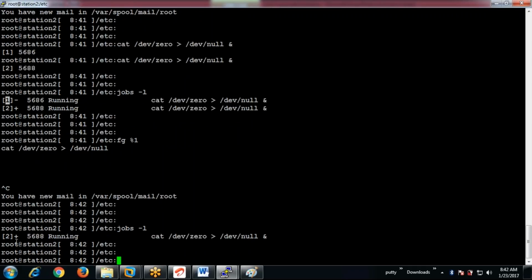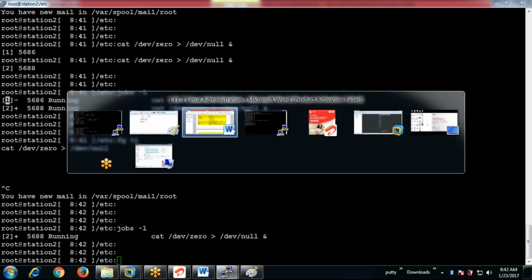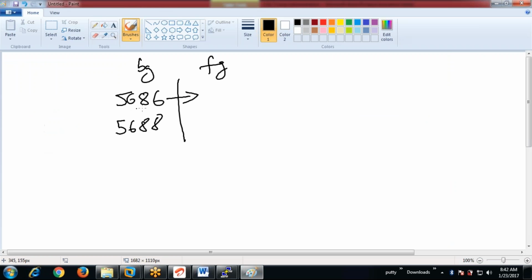So the one process which was running in the background, that is 5686, we brought it to the foreground and then killed it. So this is how we bring a background process to the foreground.